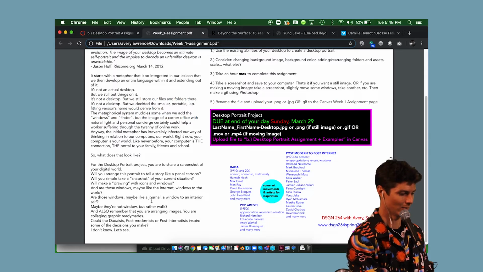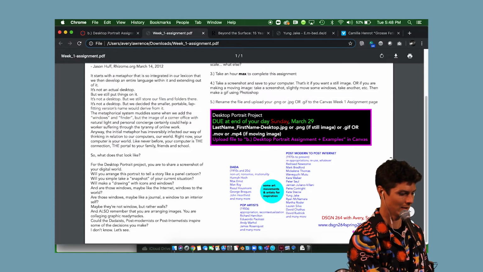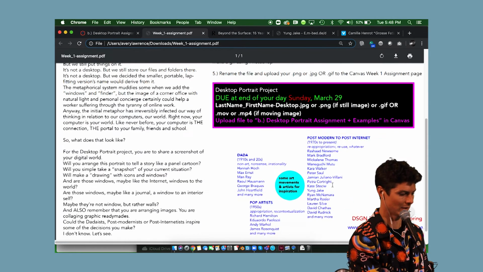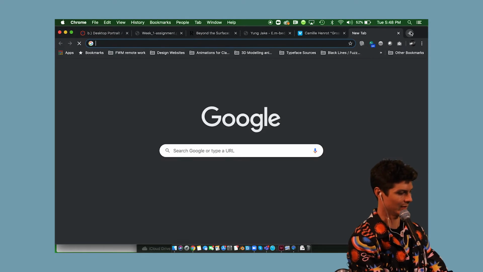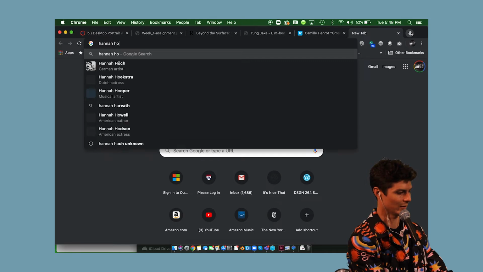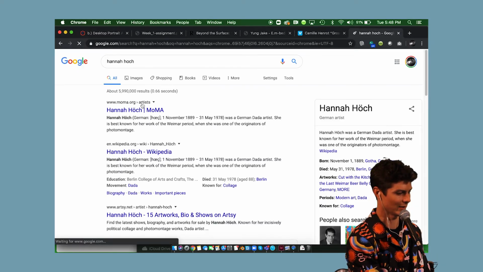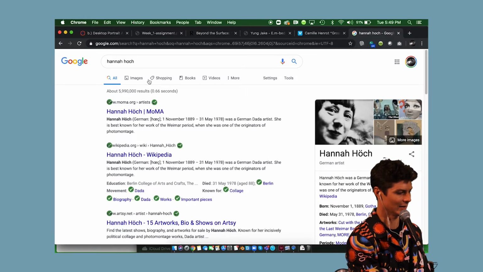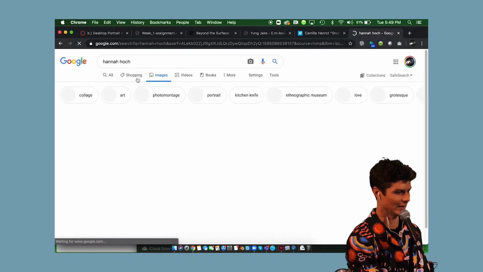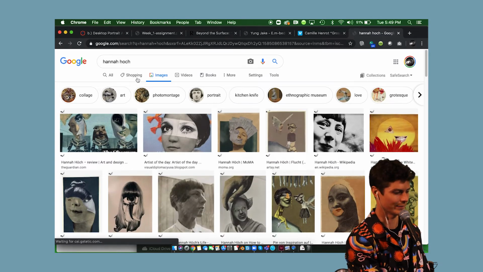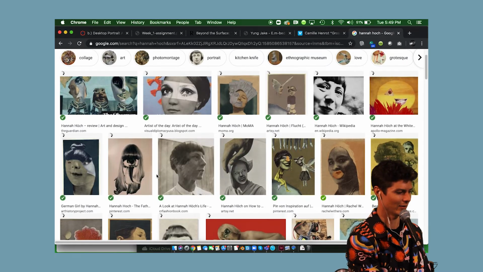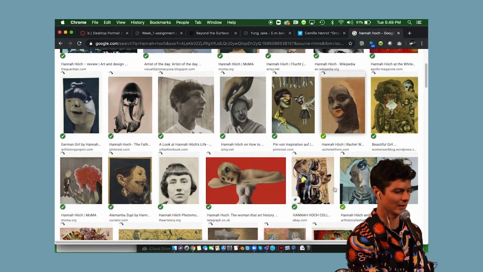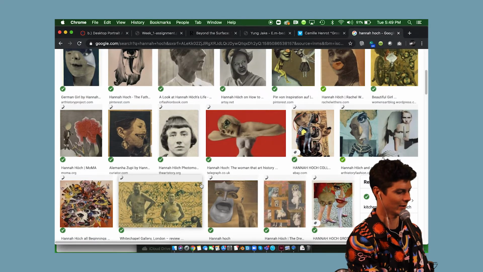So that's why I include this list here, right? For example, if we just look up Hannah Höch and some of the stuff that she was doing in the early 20th century, I don't know. Can some of these things inspire the decisions that you make in your desktop portraiture?